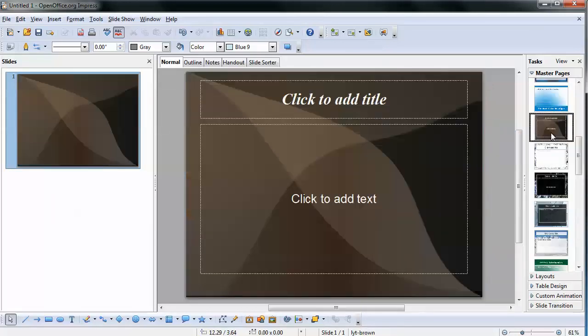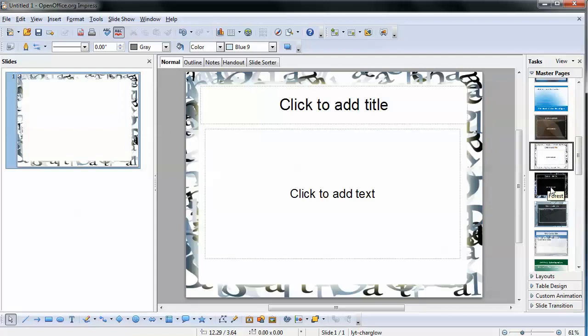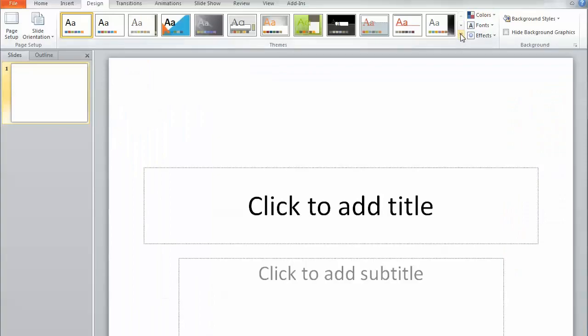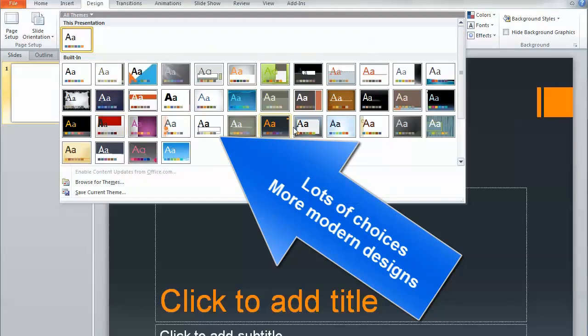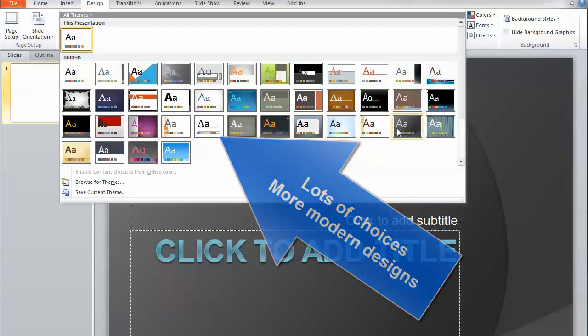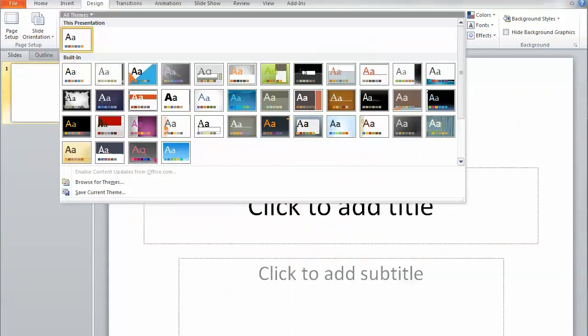And as you can see here, some of the slide designs that come with it by default are a bit dated looking. On the other hand, PowerPoint has many more themes, and they are a little bit newer in design and a little bit more professional looking. So in owning both, my preference is to use PowerPoint because it means that it doesn't take me as long to prepare a slideshow that is visually pleasing.